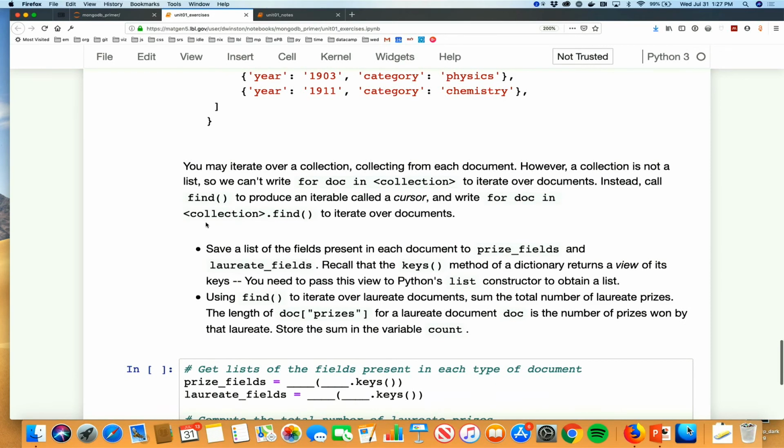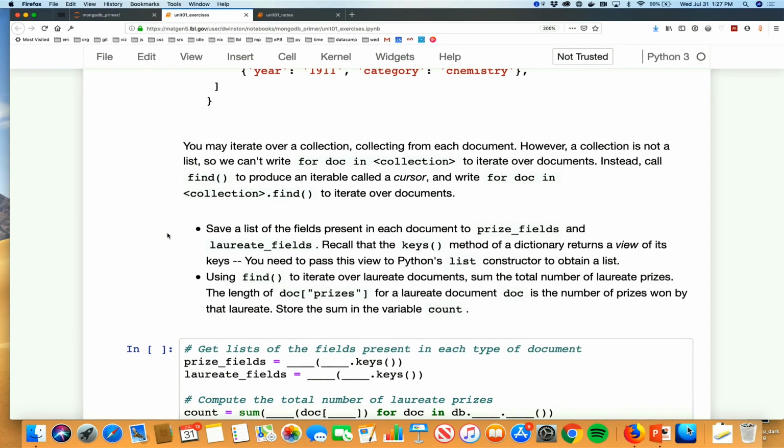Okay, so I want to get a sense of what's going on in these documents using a couple of tools we've learned from the last section that are going to be very important for MongoDB.